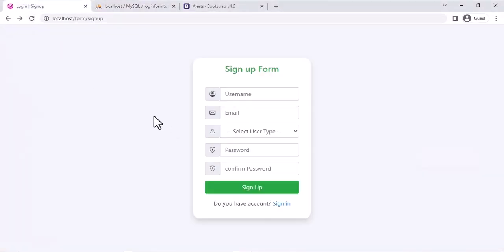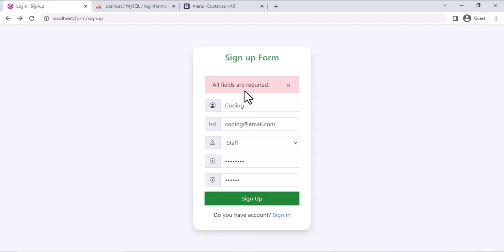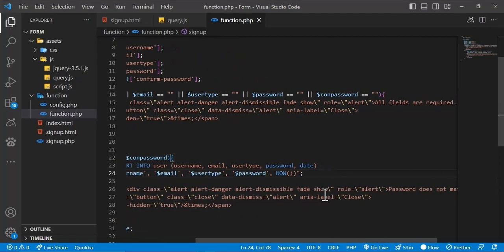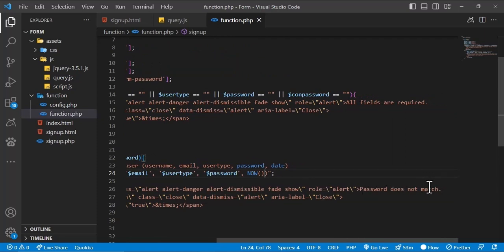Let me refresh. Let me have my username be coding, then coding at email.com, then staff. My password 12345678, the confirmed password 123456. And let's see if we get the message. We are still getting all fields are required. Oops. Okay, I've changed it.